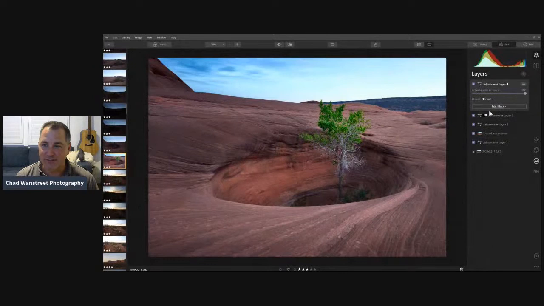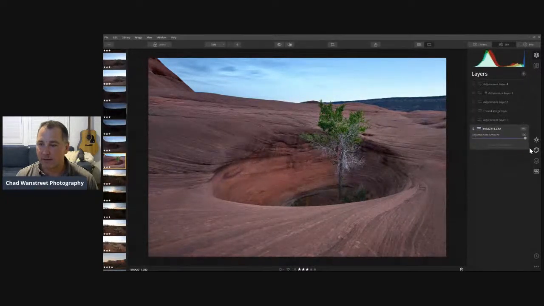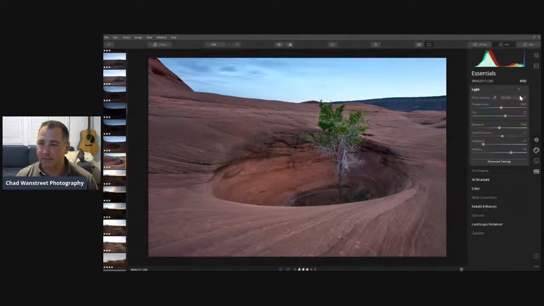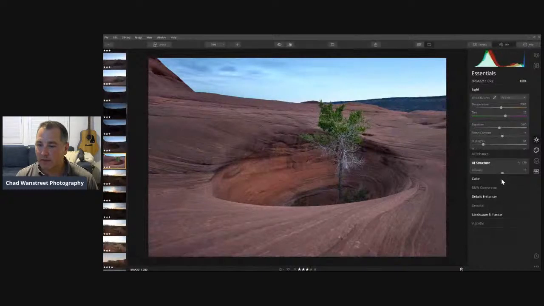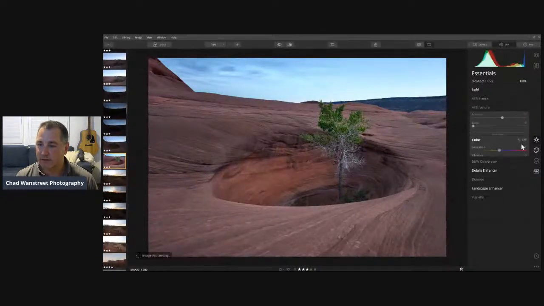So this is the final image, right? And I'm going to turn off some layers here, and then come into my last layer and just turn some things off.